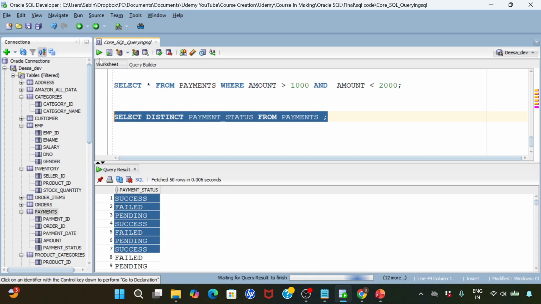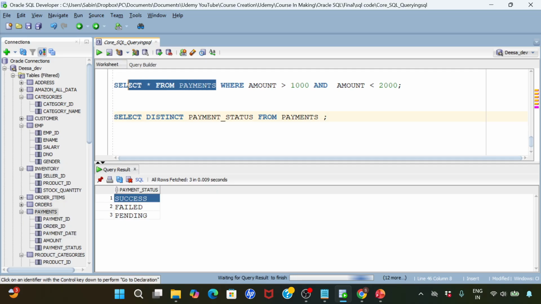So if I execute this, you will see that I only have three distinct values of payment status. This is very useful when you have some data coming in and you just want to eliminate the duplicates; you use a distinct.